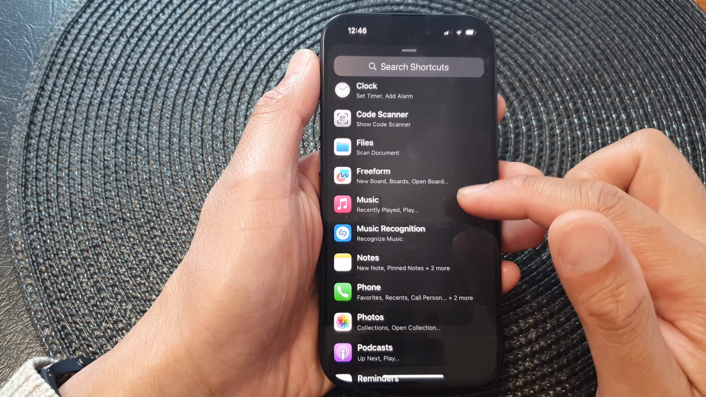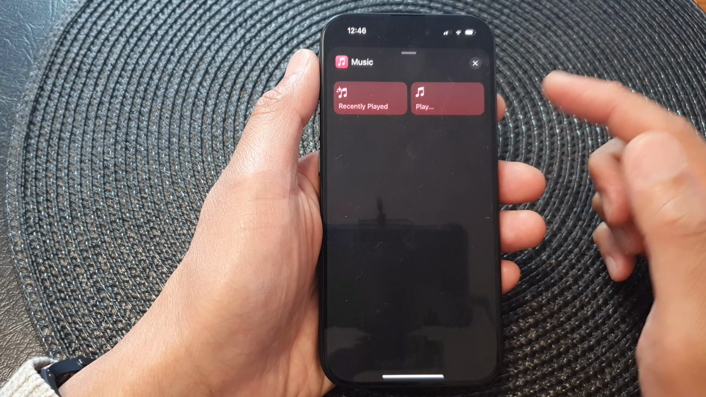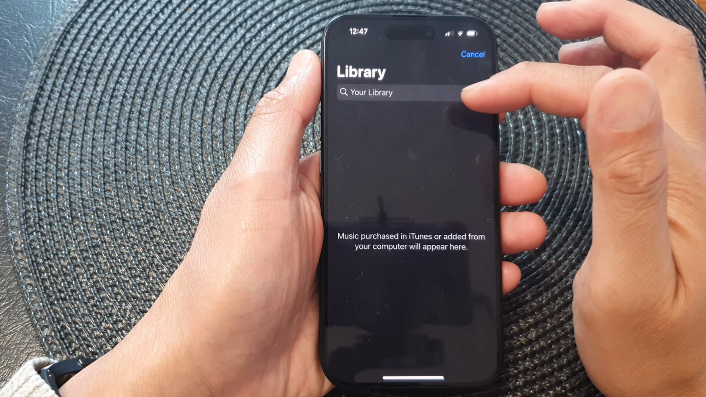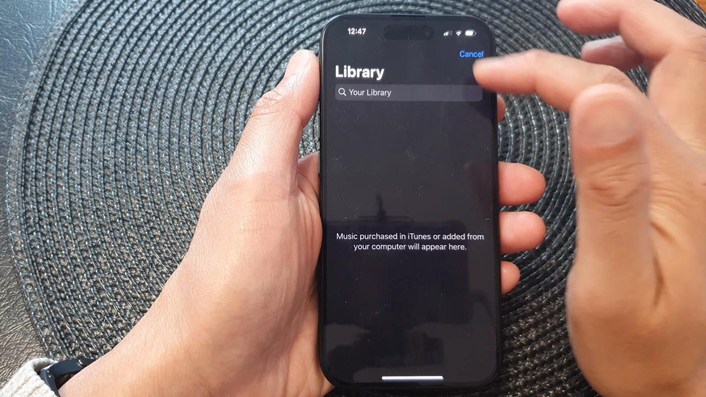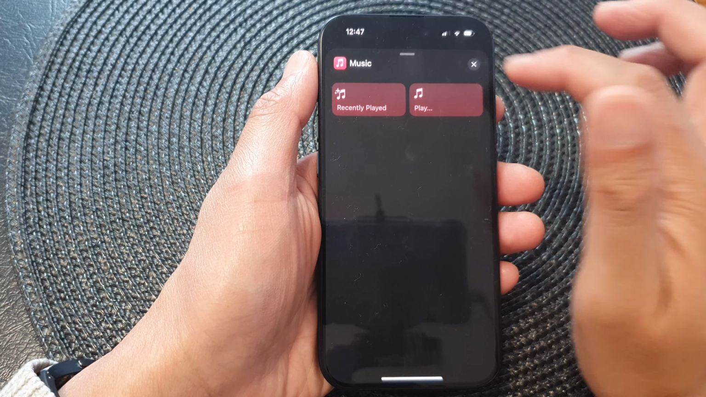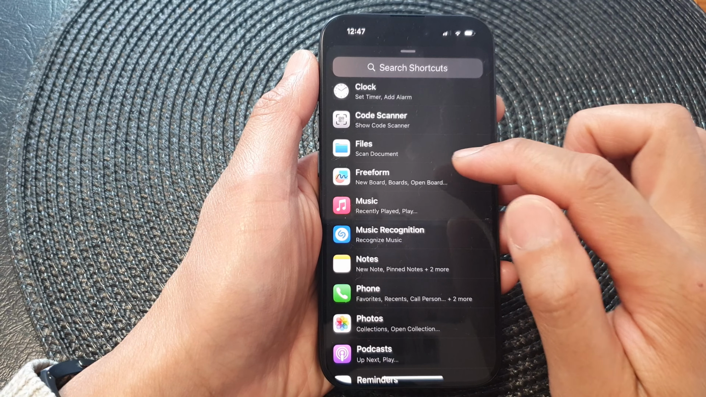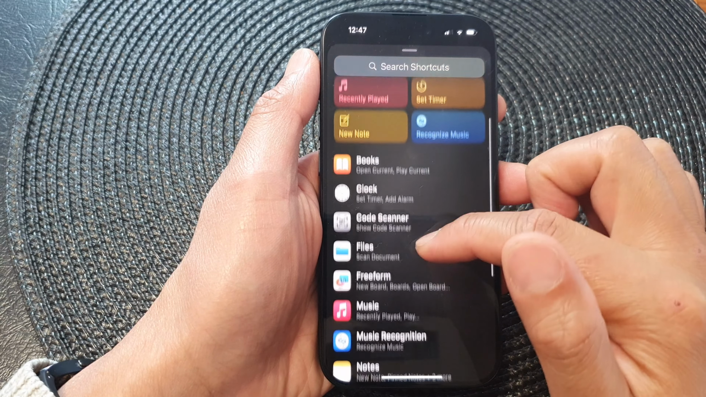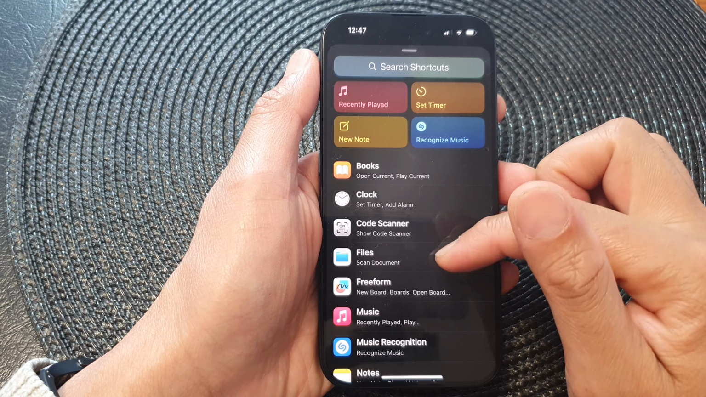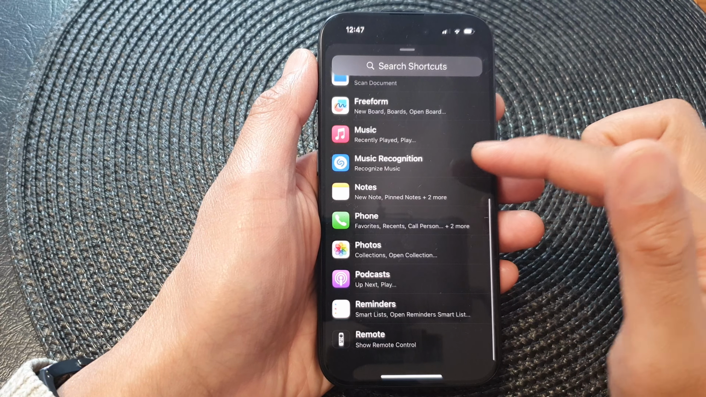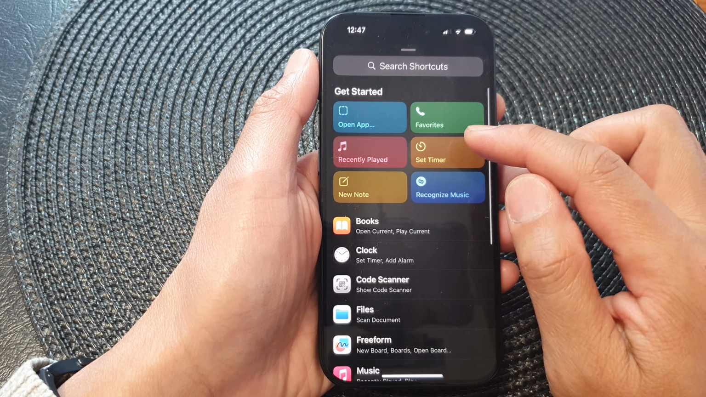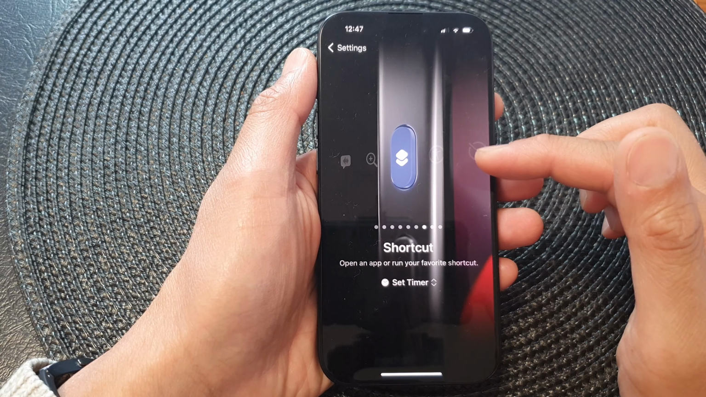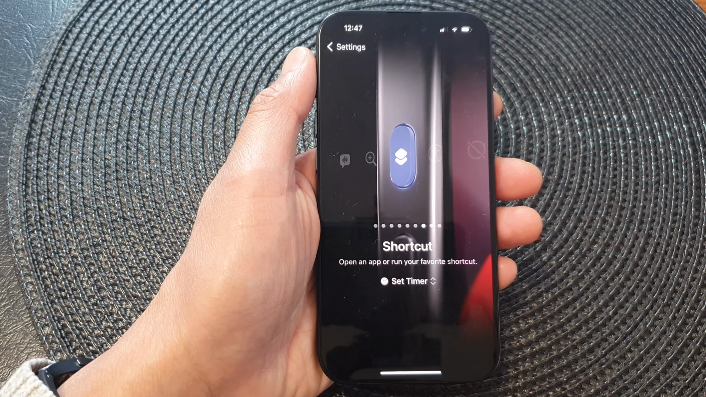So for example, if you want to open up a music playlist, you can do so. You can choose recently played or play music from your list. Now, because I do not have anything in here, I could not select anything. Another thing that you can do is choose to open files or open code scanner, or create a new note, or open a book. So the options are vast, and you can do whatever you want to do. So set a timer. It is a programmable button, so you can do a lot of things with this feature.